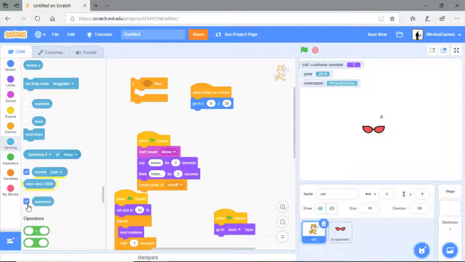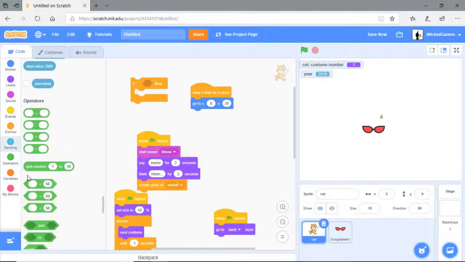And then username. My username is Wicked Games dash, and that's a variable, so you can make it detect your username, and you can have a name in the game without even having to choose one. And then there are ways you can make it so that if it's not signed in, it'll give them a random name. So here's operators.